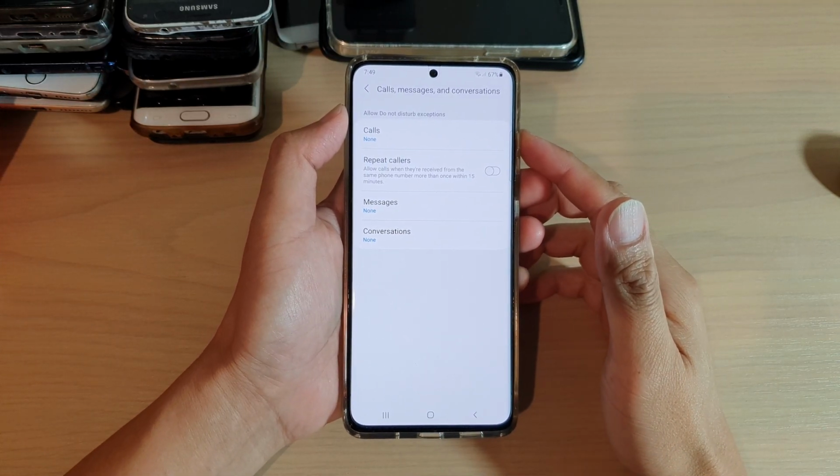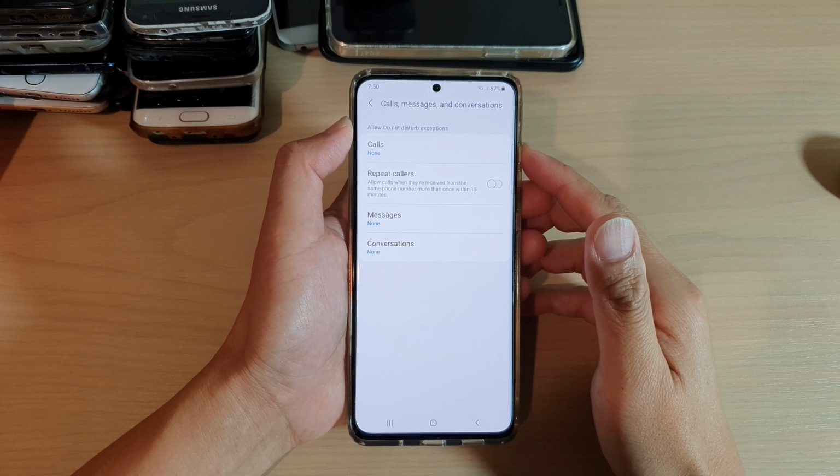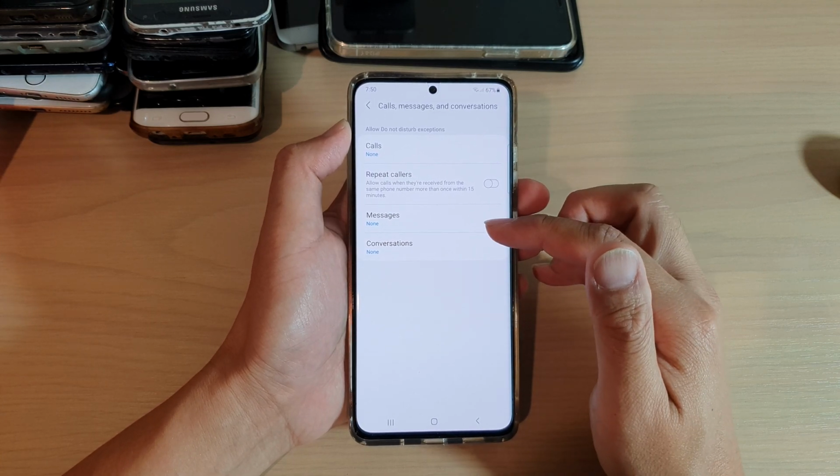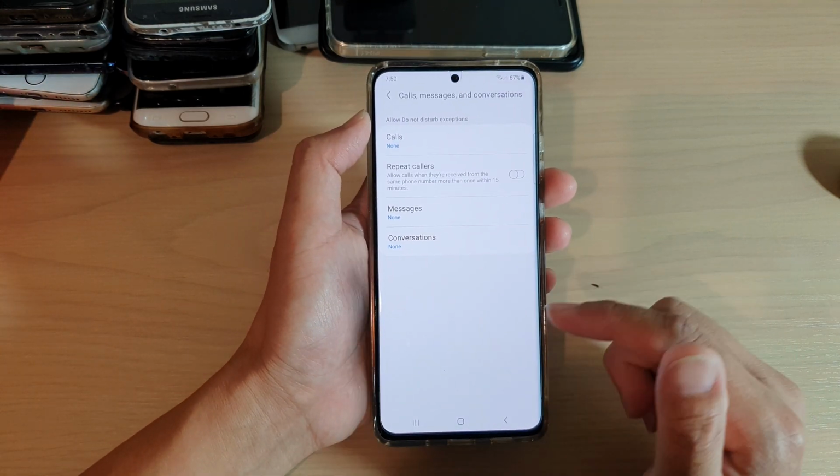Hi, in this video, we're going to take a look at how you can set allowed do not disturb exceptions for calls, messages, and conversations on your Samsung Galaxy S21 series.